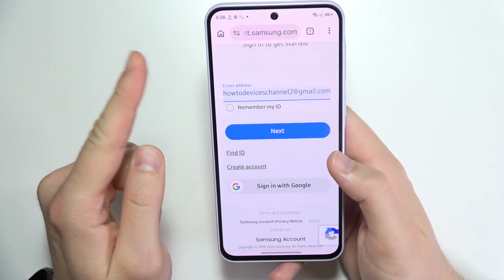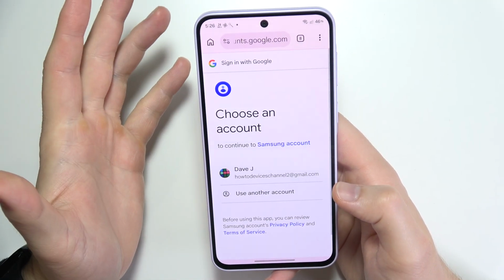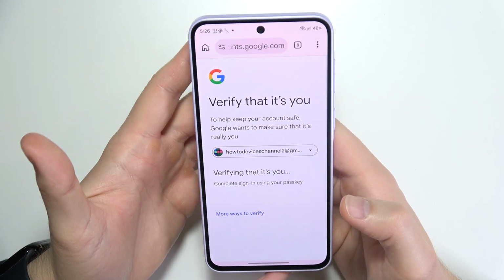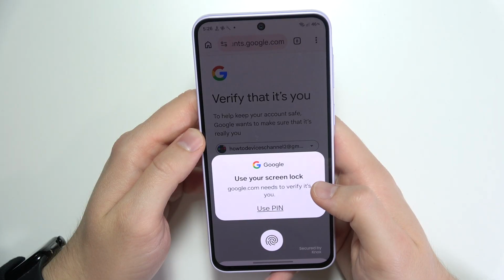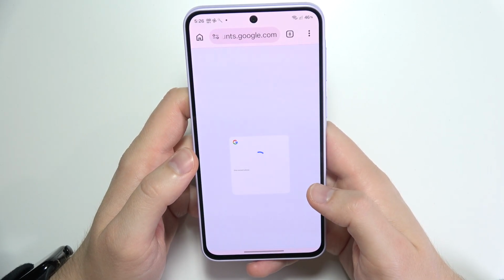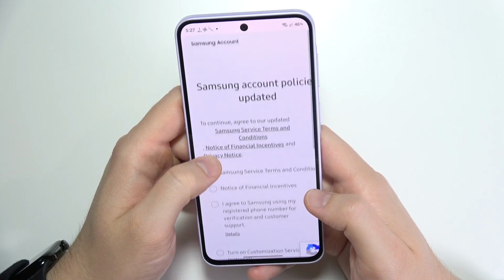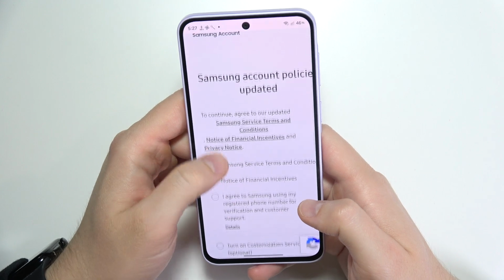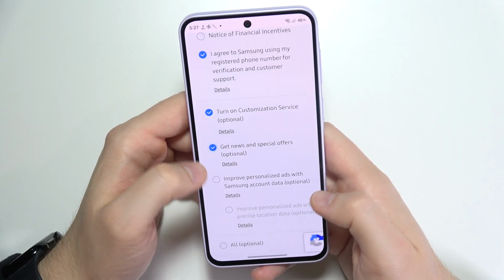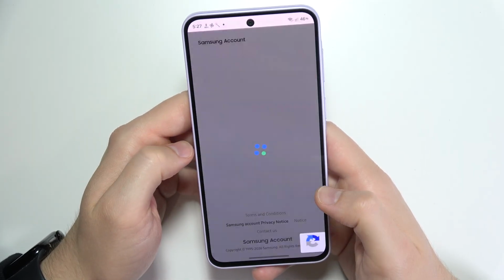And by the way, you can even sign in with your Google account. So this is what I'm gonna do because I'm actually connected with my Google account and I'm using a Samsung one. Now I have to just verify. Wait for the loading screen for the sign-in process. We have to accept all of those things here, the Samsung account. So this one, and this one, this one, this one. No, this one you don't need to actually, but this one, and click agree.